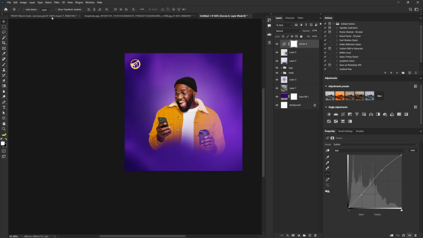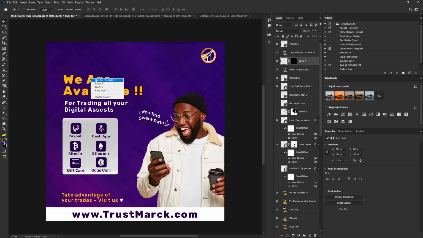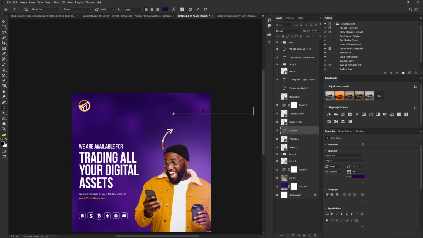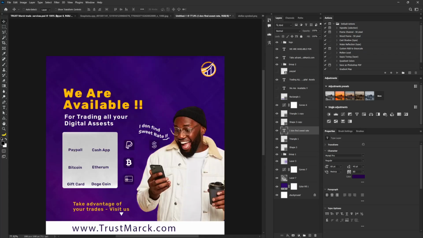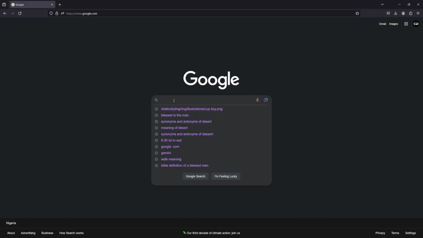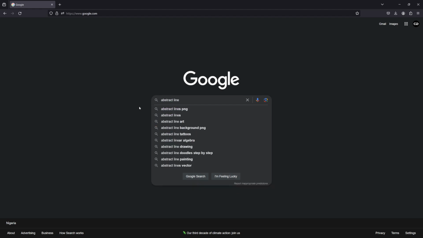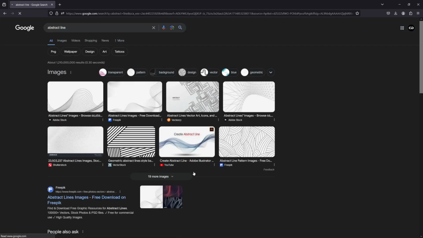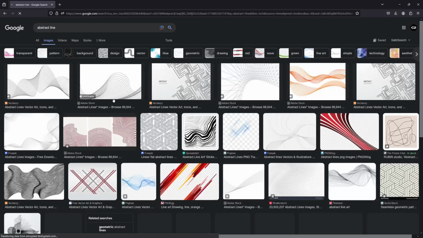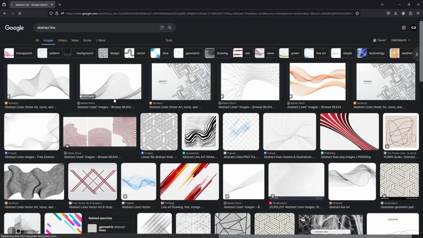Okay, so let's add our text. So I'll go to where I have it typed right there. All right, like that. I don't find sweet traits. I hope I'm right. So now my background is looking too flat, so I'm going to look for something I can use to spice up the background. So I'll go to Google now. Select Google image. Let's see what we can use to spice up our background right there.